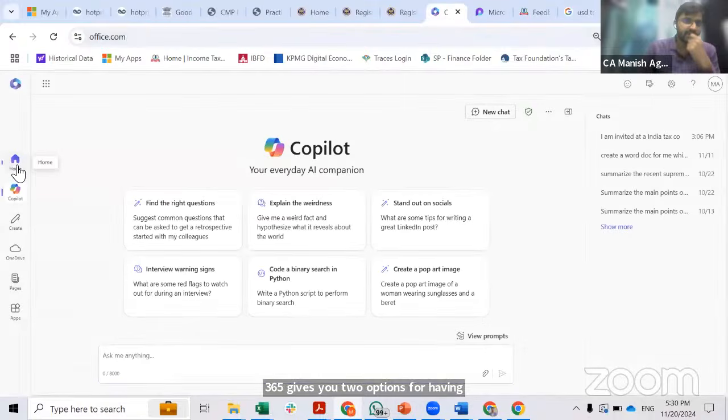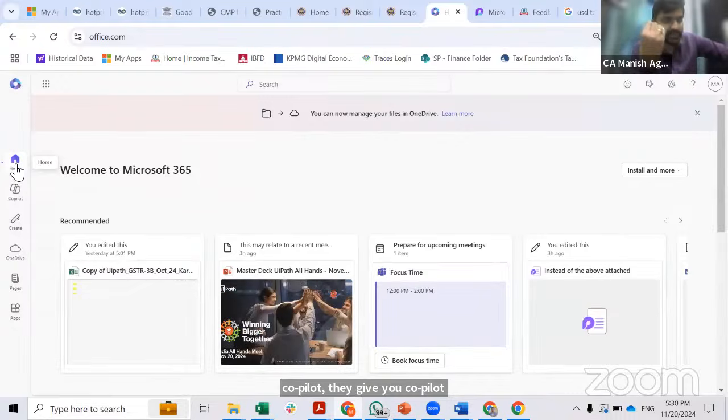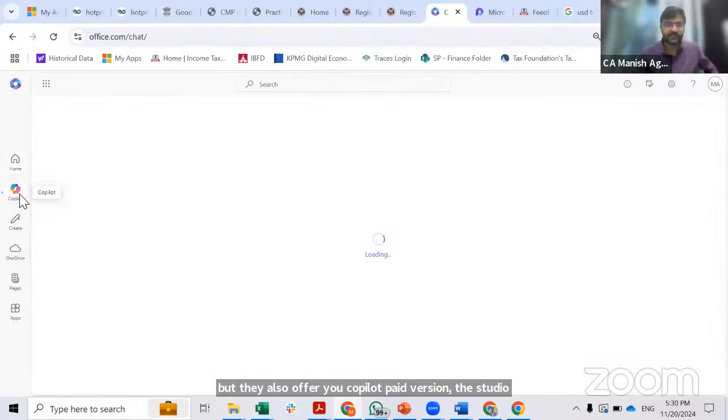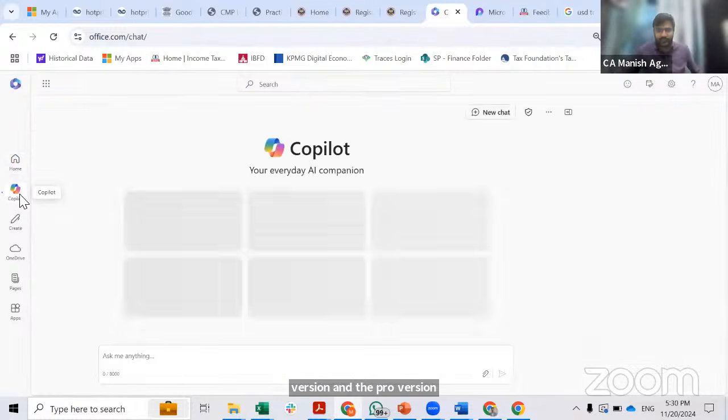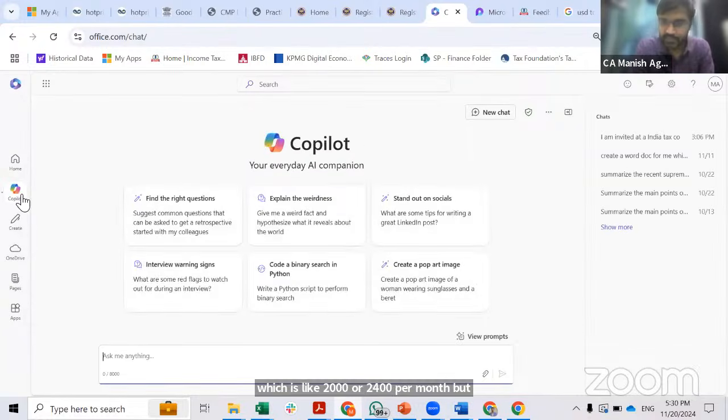They give you Copilot free in your Office 365 with some limited capabilities, but they also offer a paid Copilot version, the Studio version and the Pro version, which is like 2000 or 2400 per month. But depending upon your use cases, you can see the Copilot results. But anyway, Copilot does not stop you.